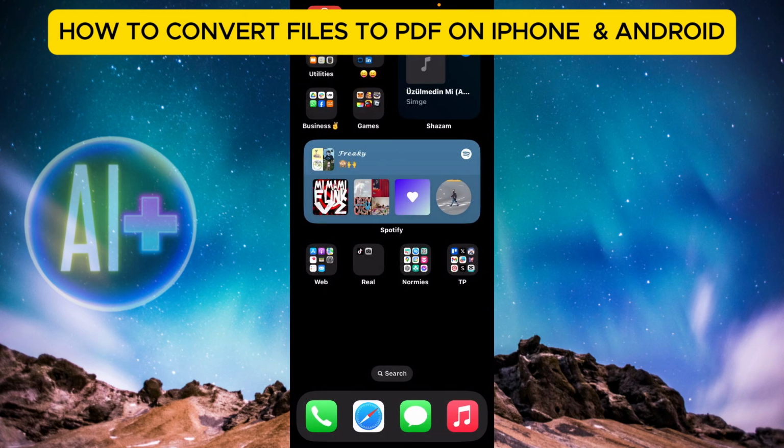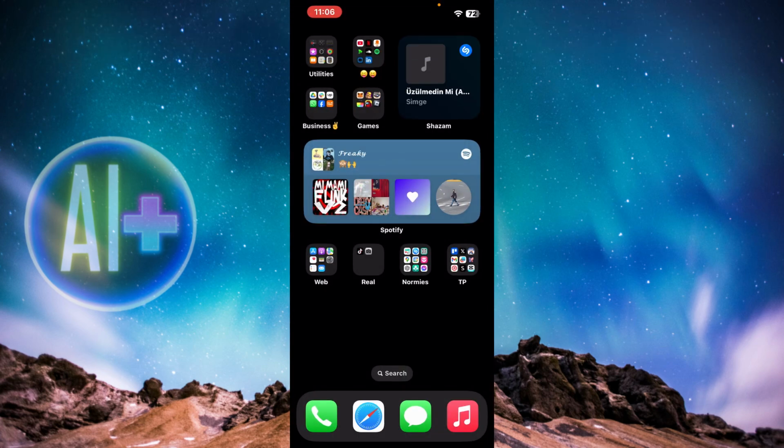Here's how to convert files to PDF on iPhone and Android. So in this tutorial, I'm going to show you how you can exactly convert files to PDF on your iPhone device. So make sure you watch this video till the end to exactly know what to do.